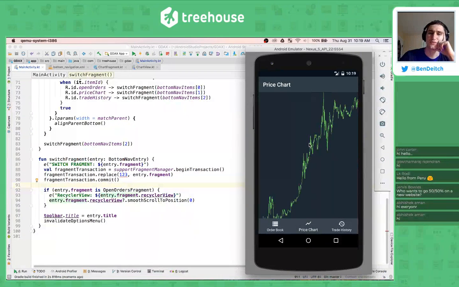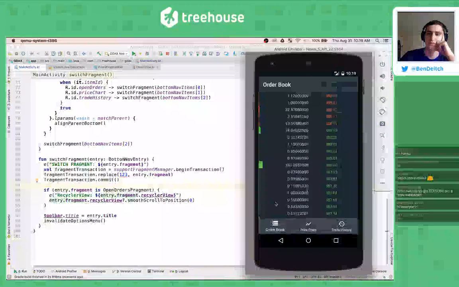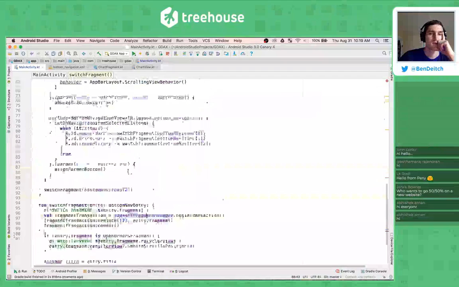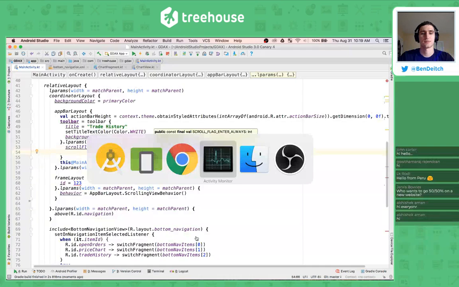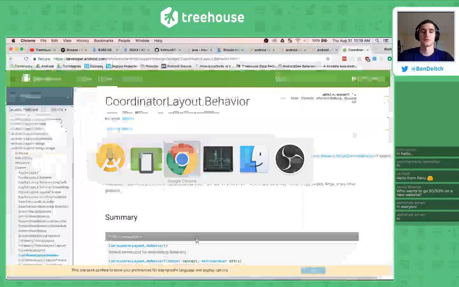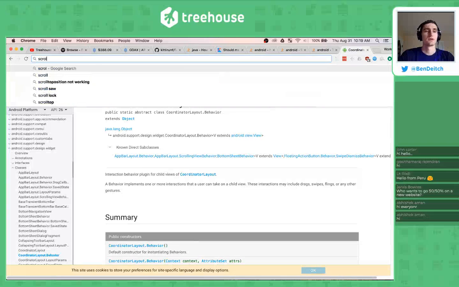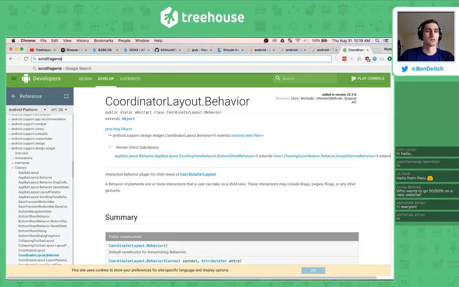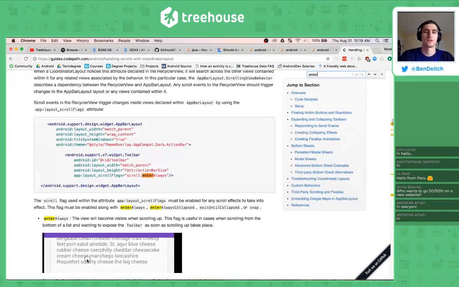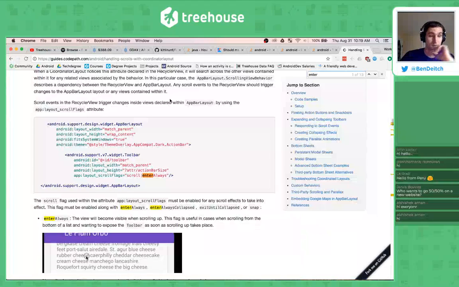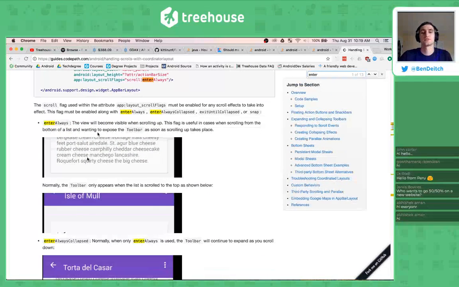Wait a minute, was that still scrollable? No, not that one. That one's scrollable. And it still hides. That's interesting. So maybe let's look at these. App bar layout, layout params, scroll flag. Oh, scroll flag enter always is probably a good search term. Enter always. There we go. Enter always. The view will become visible when scrolling up.